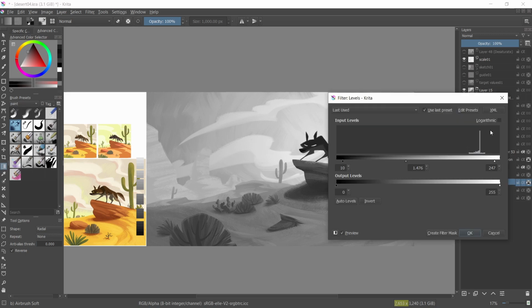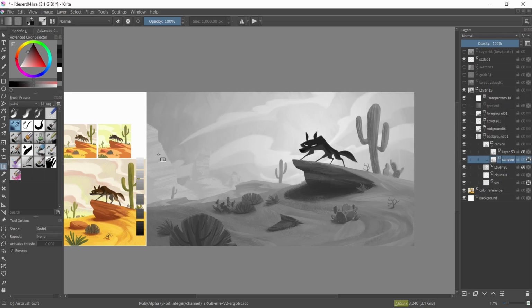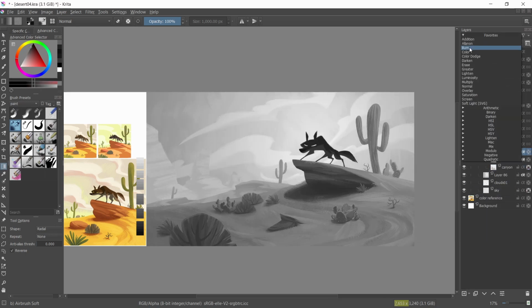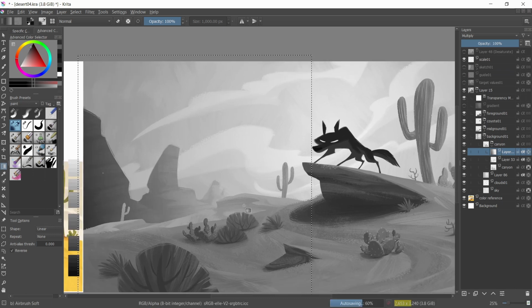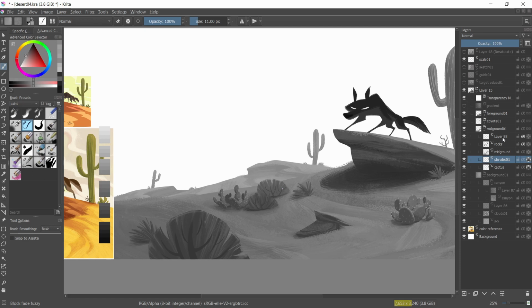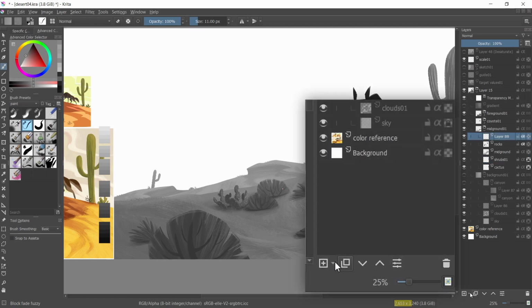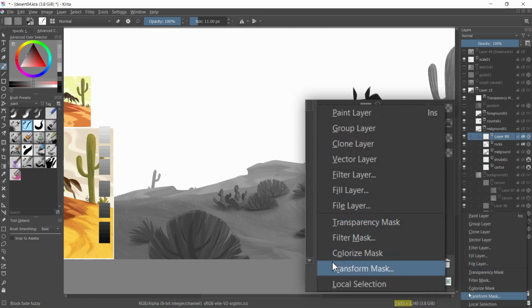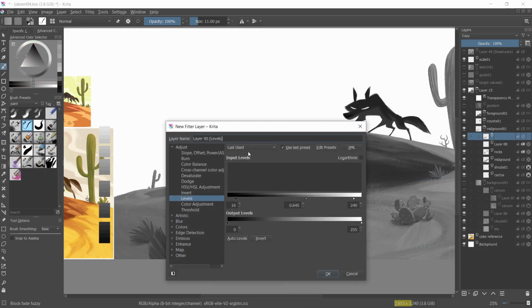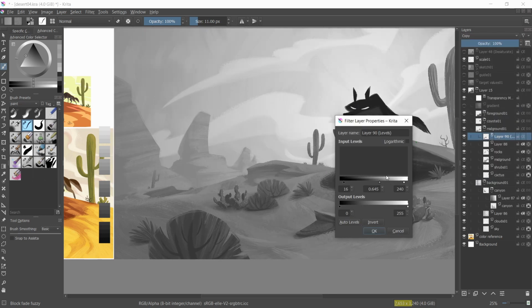I adjusted the levels to improve the contrast, and instead of relying on that master gradient, I gave each plane their own gradient for more control. Krita's adjustment layers are called filter layers. They can be created by going to this menu next to the Add Layer button and choosing Filter Layer. On the pop-up, the level controls are under the Adjust category. So that's for improving the contrast on the textures.